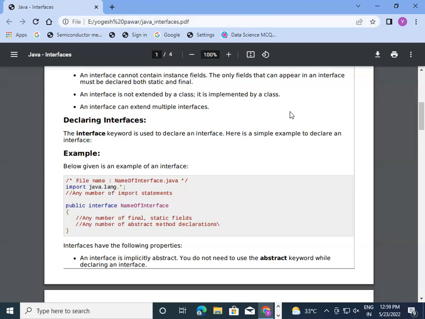Okay, so basically this is nothing but the format to declare the interface, but remember, all the methods which we are putting here should be abstract. Okay, so any number of abstract methods and any number of final and static fields. It means that if you are using a variable and assigning some value, that value is considered the final value, which cannot be changed within the class that is implementing this interface.